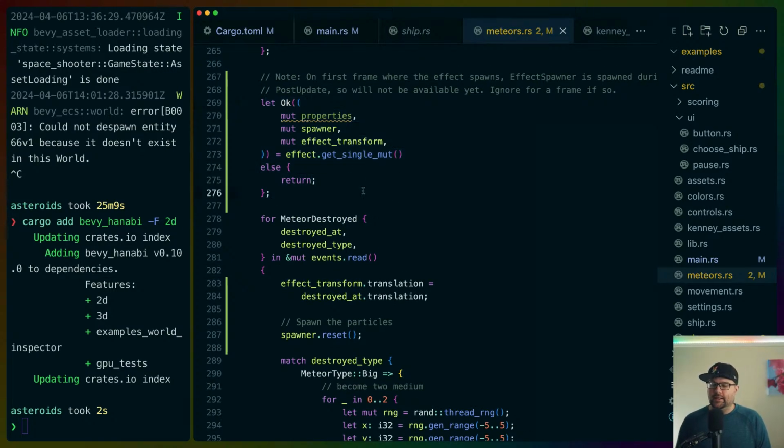If it wasn't spawned in the post update, what is a user that plays our game going to do about that? Really nothing. And what we don't want to happen is we don't want to panic, because that'll just crash the game, and that's a terrible user experience. So we do the warn.